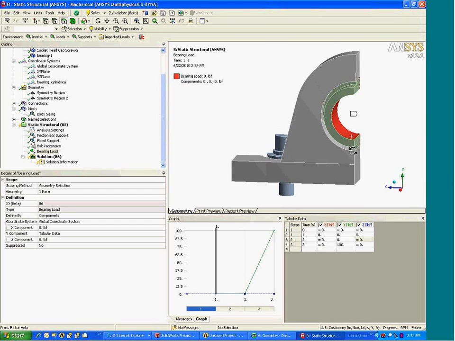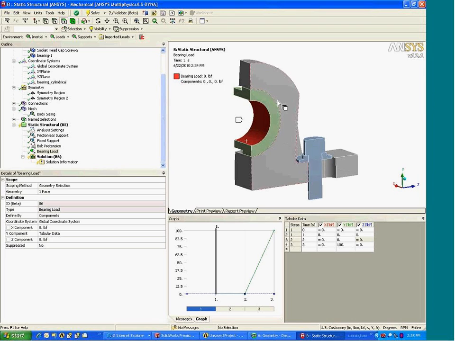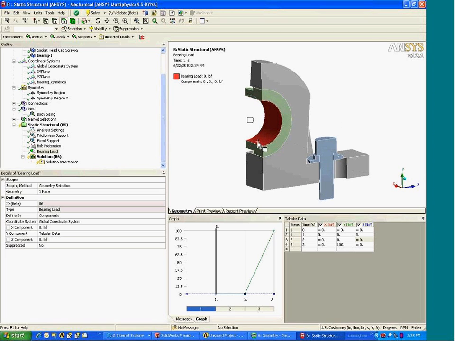Now, the nice thing about this bearing load is in the direction that I've specified, it figures out essentially what the projected area is over a 90-degree swath of that region. And it puts in a force distribution that acts like a shaft picking up on the bearing face. So it's not going to be applying it to the entire surface. It's only going to be applying it on the projected area in the direction of the applied load.